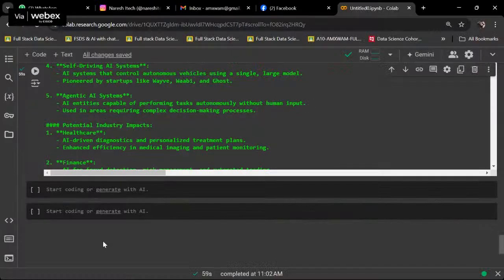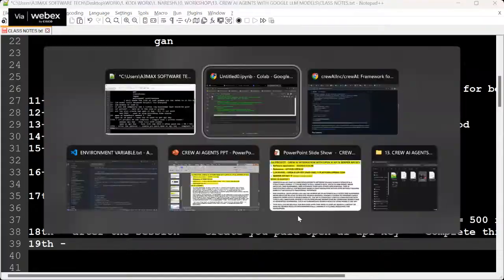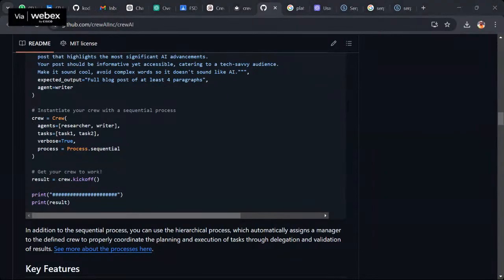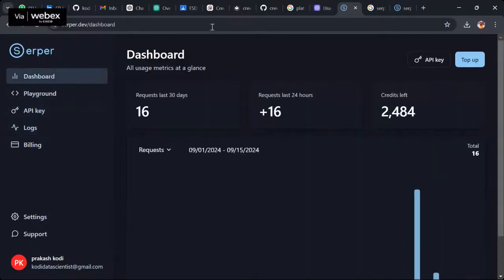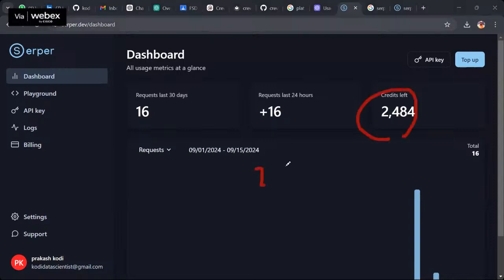Okay. Now, what I want to do is go ahead and see the Serper credit. Go to the dashboard. Do you see what happened now? I spent another 3 credits, guys. Serper API gives 2,500 credits. After you finish 2,500, you have to pay $50 for a paid key.